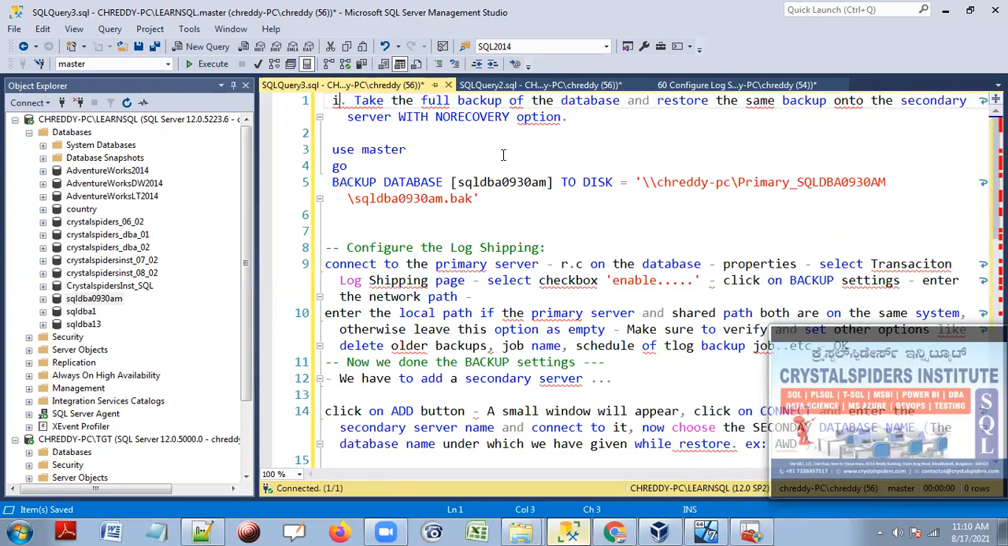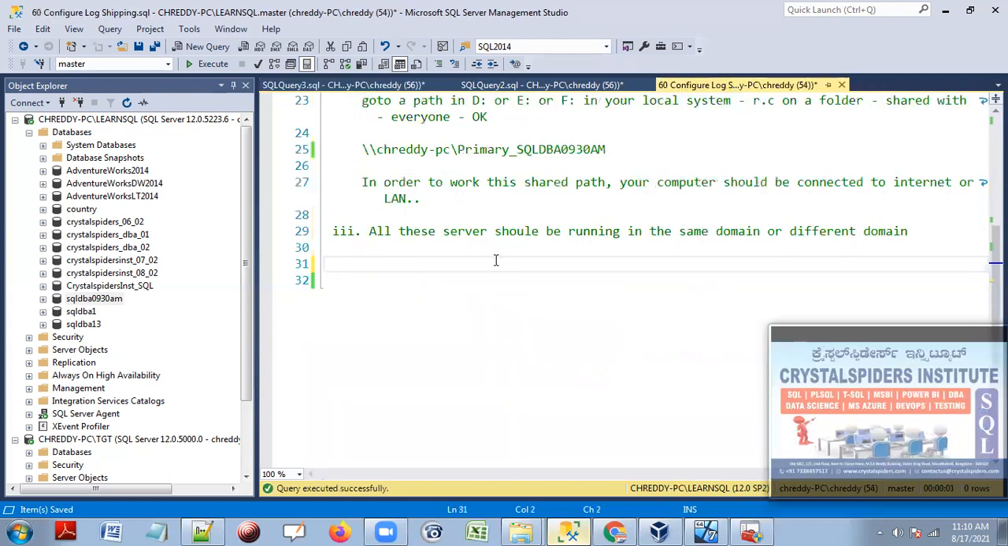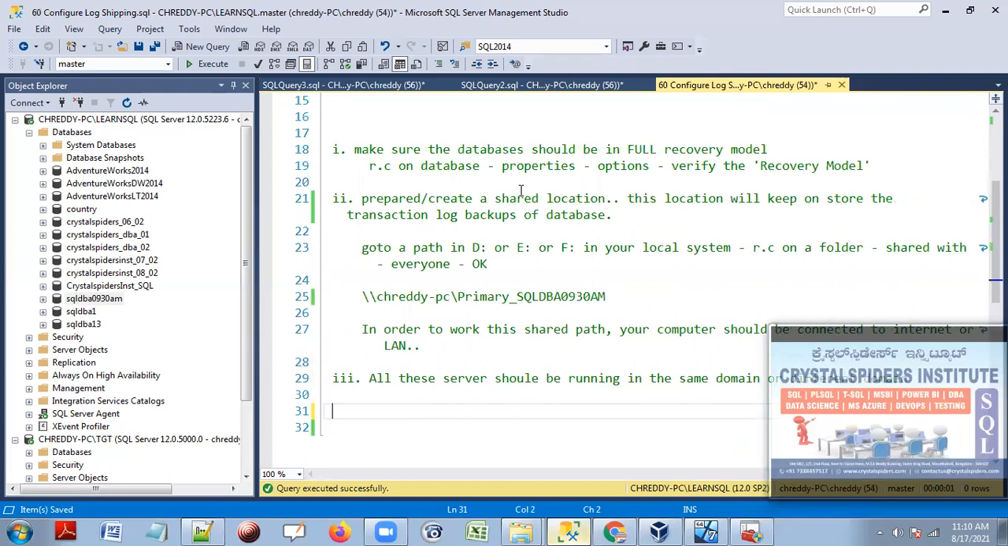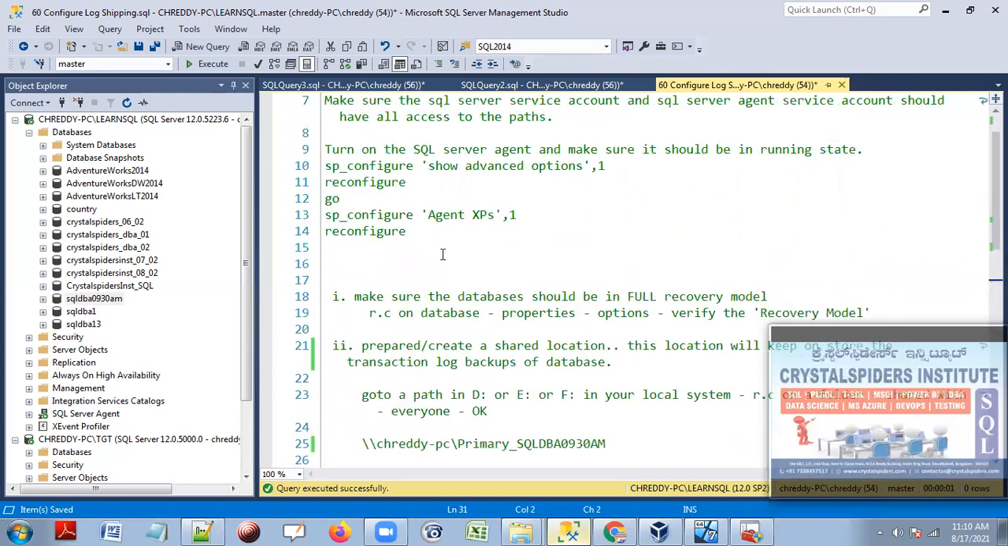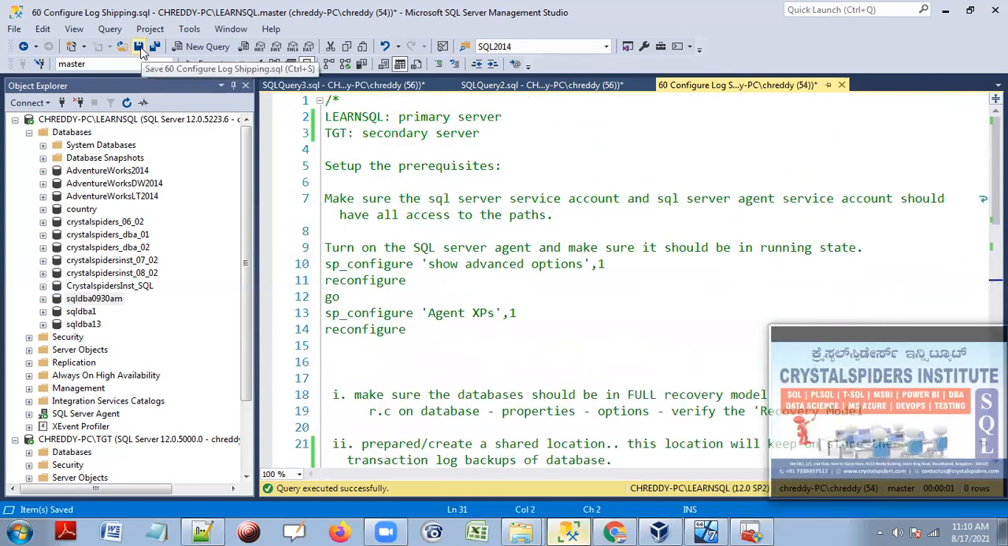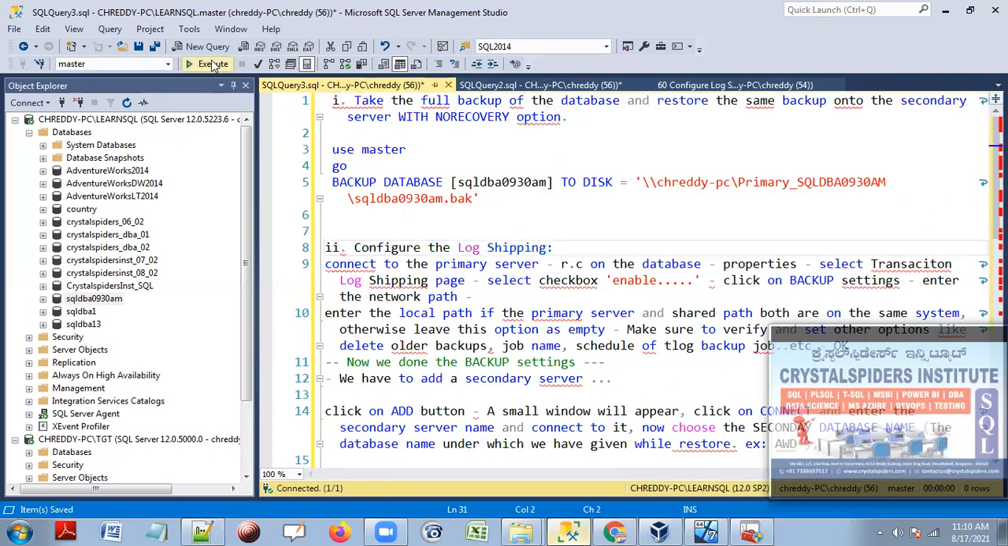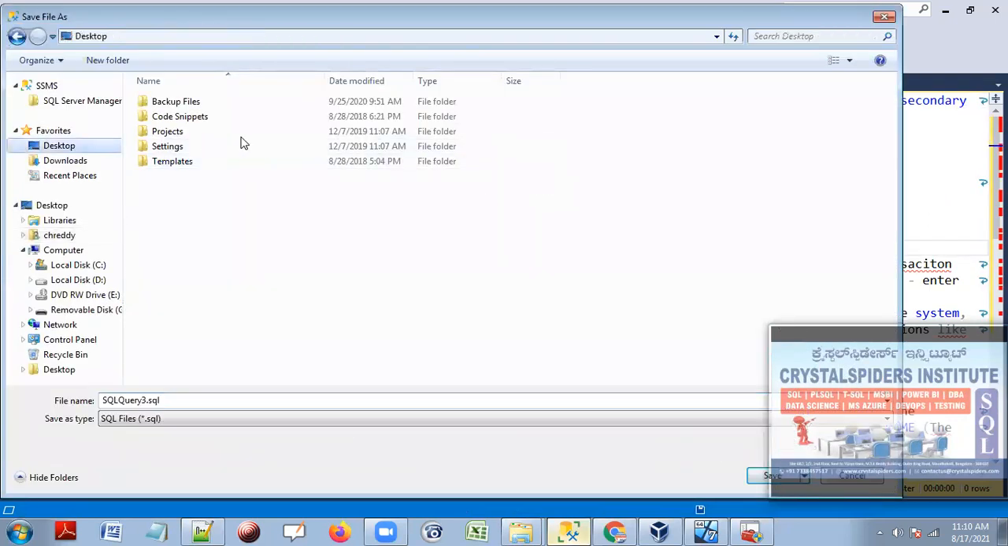Here, this is the first step, and the second step is start configuring log shipping. This is the second step, guys. And whatever steps we have done so far are all one-time activities. No need to do them again and again. So let me save this one, and I'm going to save this file also. Class notes.